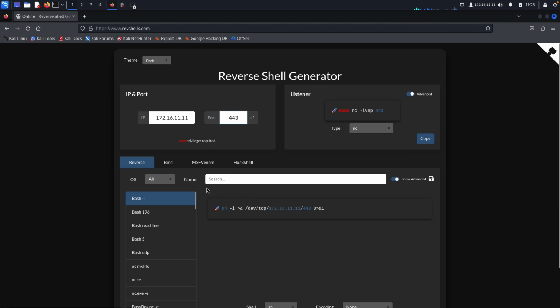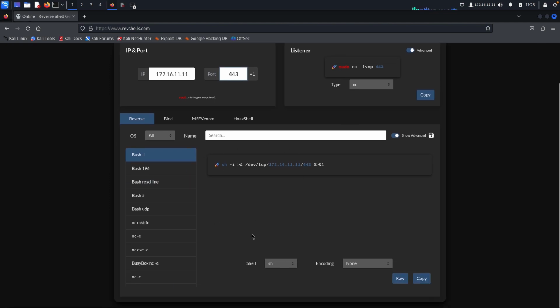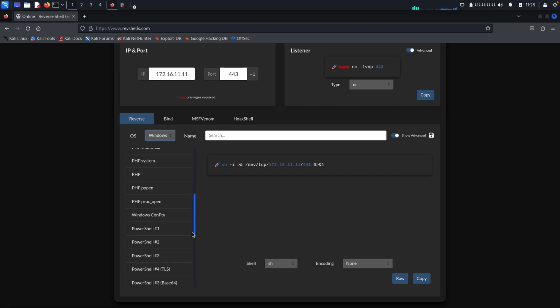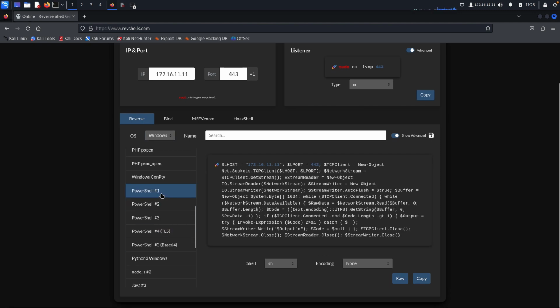And down here is going to be the code that we want to generate. Now, this is a Windows machine, so let's go ahead and pick Windows. It doesn't have netcat on there unless we put it on there. So let's scroll down. There should be some for PowerShell. And there we go. So PowerShell 1 has all of this awesome text in here.